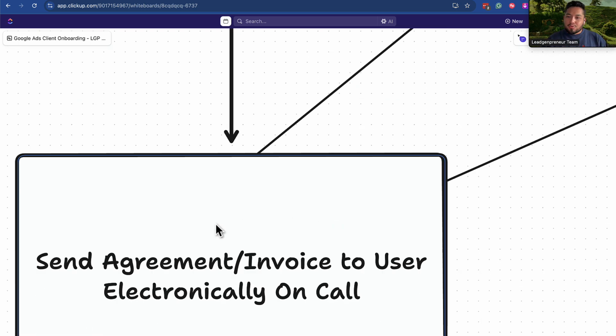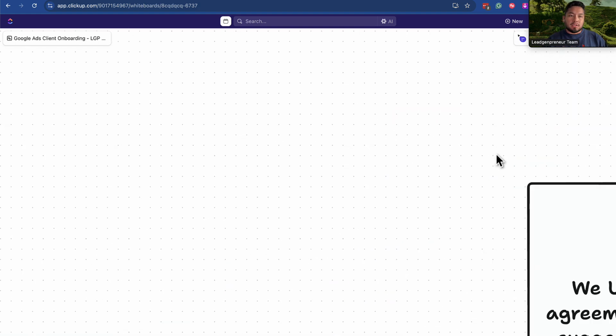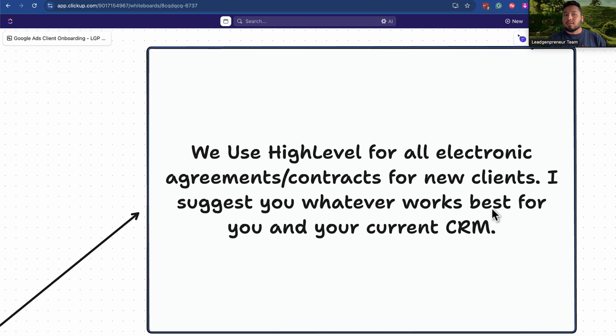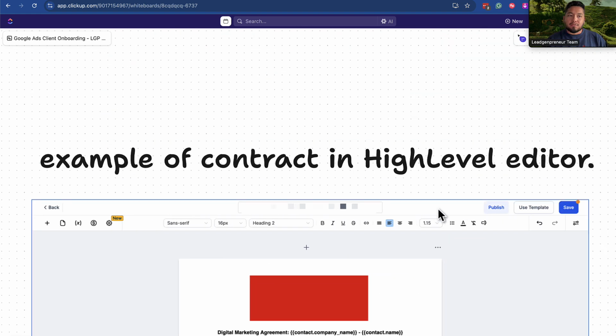Yay, cool. What do we do? We send an agreement/invoice to the user electronically on the call. So what does this look like, right? Right now, we use HighLevel for everything, including the sending of these agreements with the new client. You don't have to use HighLevel, you can use whatever you want, but we use it because it kind of does everything for us. And this is just an example of it inside of the HighLevel editor.